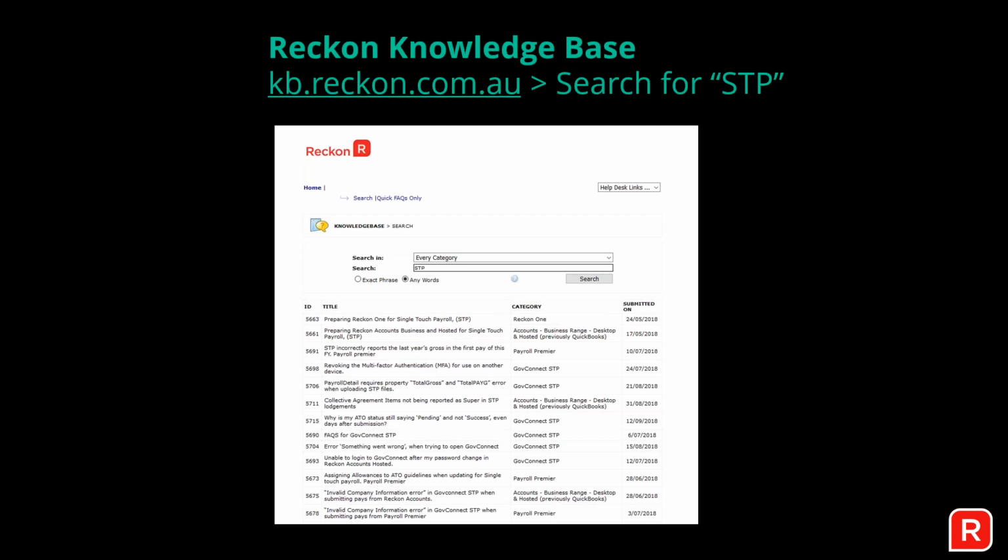There's just some more of the more common ones. There are others in there, so you should check our knowledge base because we have written a number of notes on various issues as they've come up. So if you just go to kb.reckon.com.au and then search for STP, you'll get various notes come up.